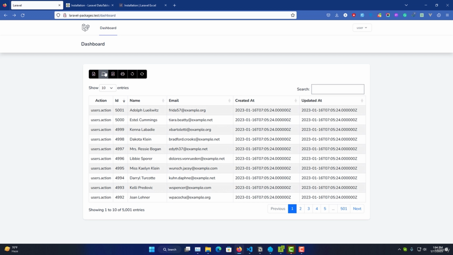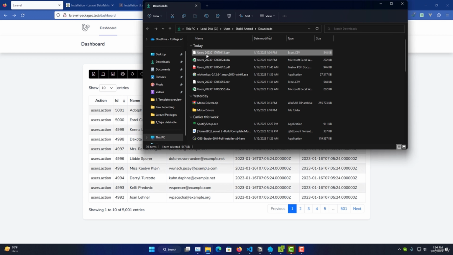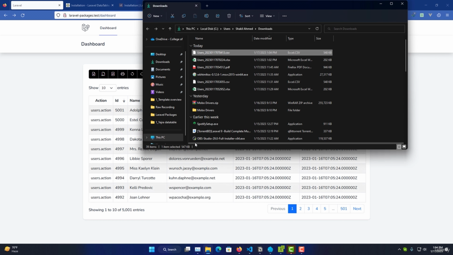Now let's click on this CSV button. So let's click it. So as you can see, this action also downloaded a new file, and you can see the format which is CSV. If I open this file also, I'll be opening this with a text editor.